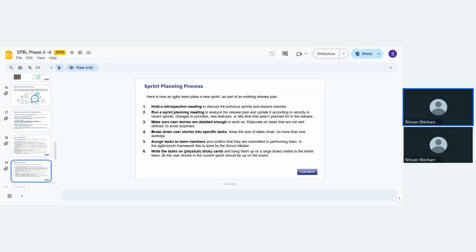Make sure your stories are detailed enough to work on, and elaborate on tasks that are not well defined to avoid surprises. Break down user scenarios into specific tasks. Assign tasks to team members and confirm what they are committed to performing. In the Agile framework, this is done by the Scrum Master. Write the tasks on physical sticky cards and put them on a large board visible to the entire team. All the user stories for the current sprint should be on the board, right?